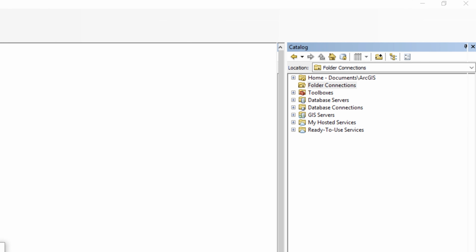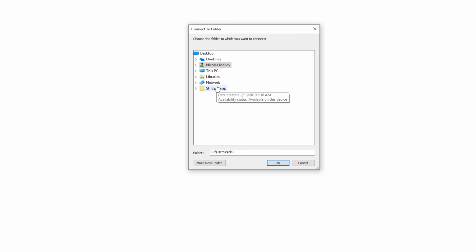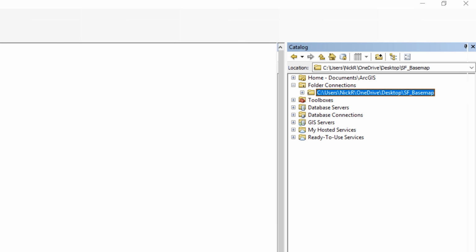When you first open the catalog window, you may not see the project folder right away. If you don't see it, you can add it using the Connect to Folder button. In this step, it is essential that you select your primary workspace folder to add it to the catalog window. When ready, click OK. Once you add your workspace folder to the catalog window, expand the folder by clicking on the plus sign. You should see your 3 subfolders inside.